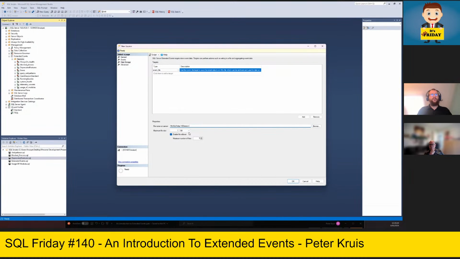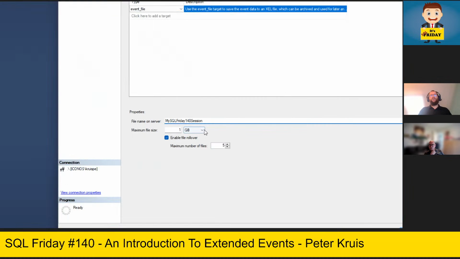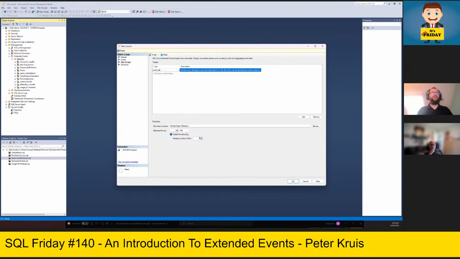You have a maximum file size. Let me zoom in a little bit there. You can change it to megabytes or gigabytes. For example, you can say, I would like to have 100 meg files, and I would like to save a maximum of 5 files. With the file rollover, it will start with the first one again when all 5 are full. So you won't go any higher than 500 megs in this case. So you are safe, but you can configure this however you would like.